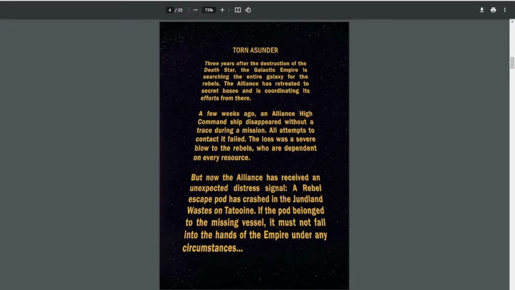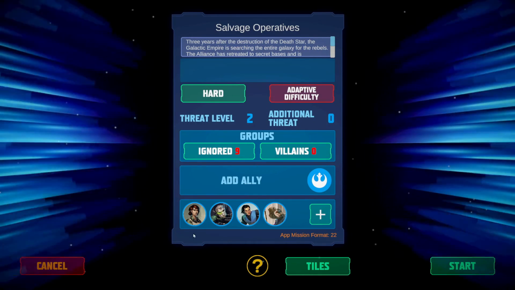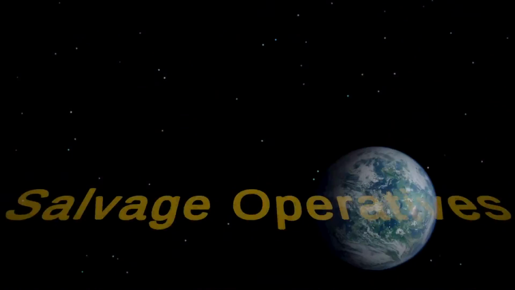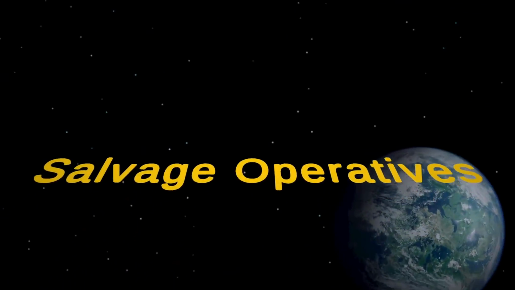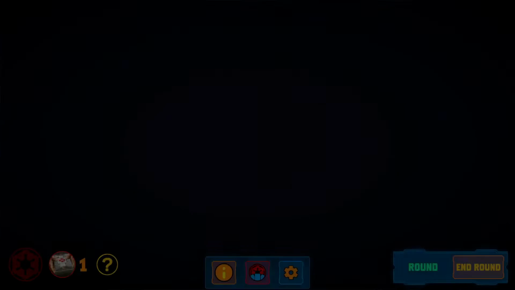A rebel escape pod has crashed in the Jundland Wastes on Tatooine. If the pod belonged to the missing vessel, it must not fall into the hands of the Empire under any circumstances. All right, so that is our introduction to this campaign, and let's go ahead and get it started. Nice. I love that part.